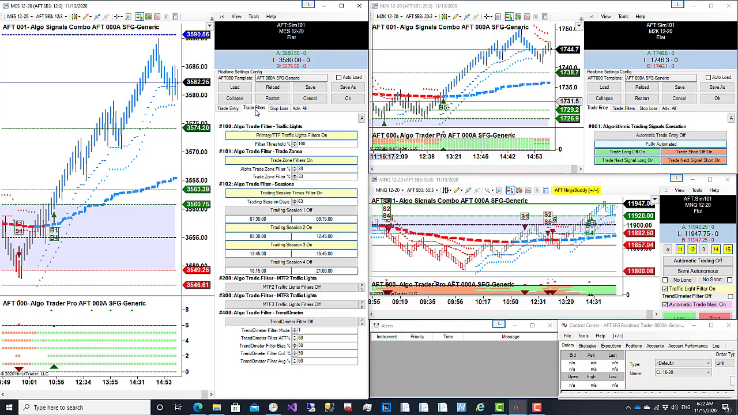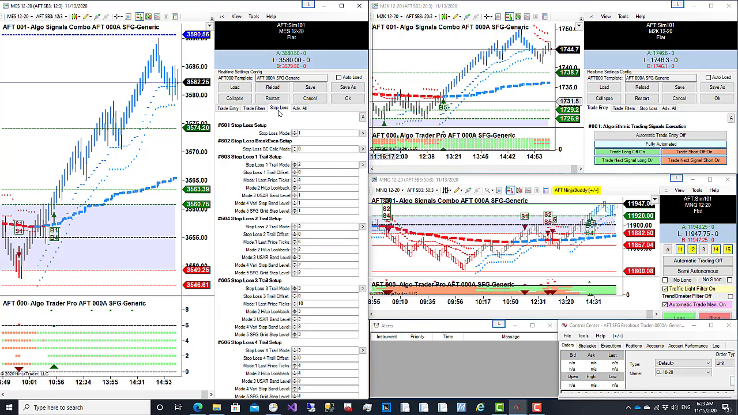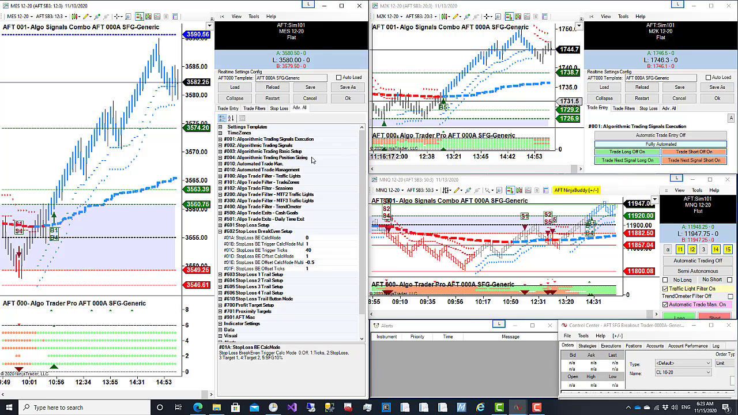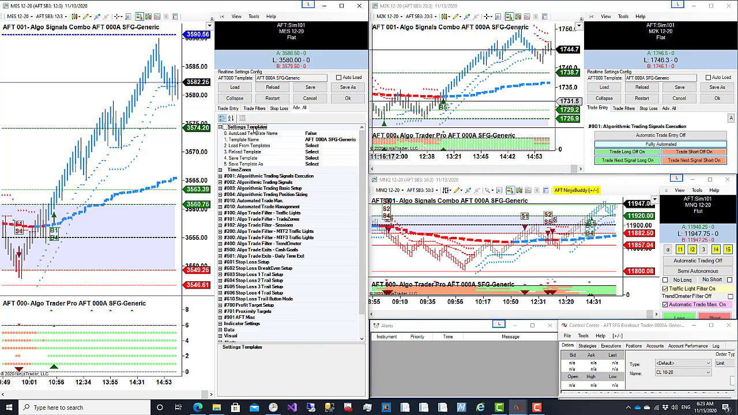Click the Trade Filters tab to view and update, toggle filters on or off and edit values. Click the Stop Loss tab to view and edit the basic stop loss settings and modes. Configure risk, stop loss placement, break-even stop and trailing stops. Click the Advanced All tab to view and edit the full view of available parameters.